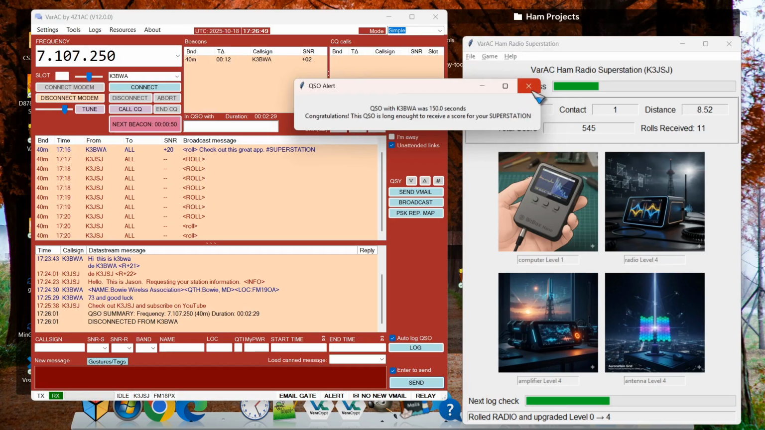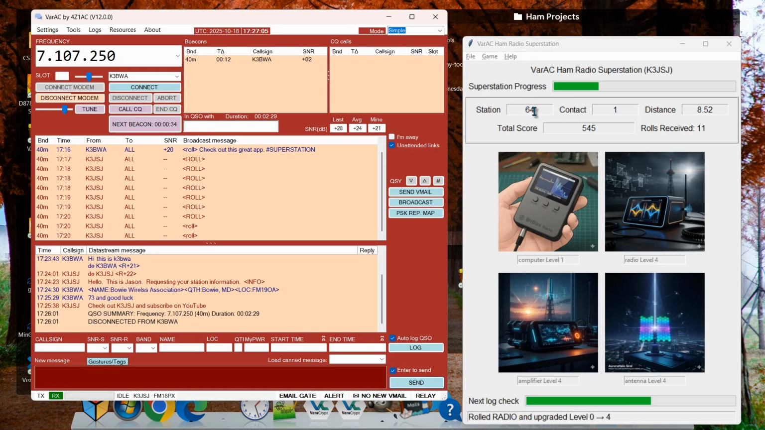So every time you make a contact, you will get one of these pop-ups. And if the time is not long enough, if it's less than, say, for the public release, 10 minutes, it will say that you did not receive a score, and this will not update accordingly. And then if I take all these numbers and multiply them together, and this does round the score, I do have a score of 545.